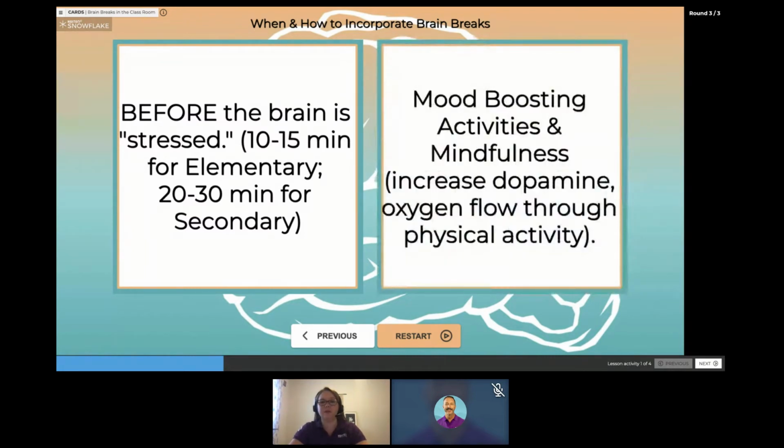So we did these mood boosting activities, things that would increase dopamine in the brain. Things that made it seem like we were being a little silly, but by laughing and having that little moment of silliness in the class, that's increasing dopamine. And that's going to be good for those neurotransmitters that are trying to re-energize and make those connections again so that students can continue learning new information.